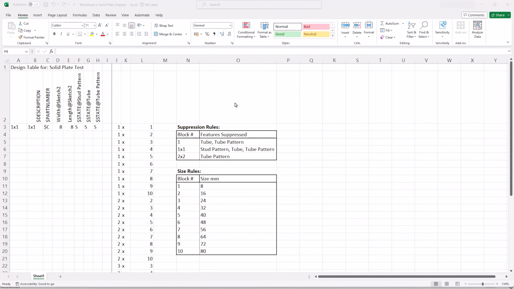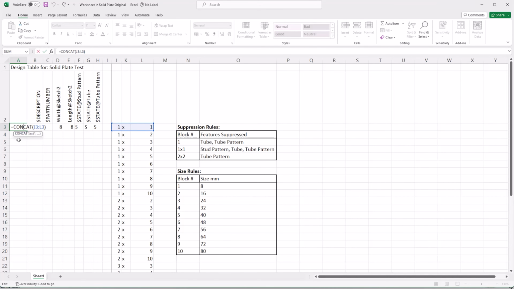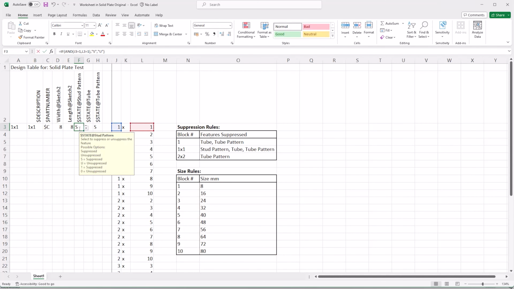Here we've edited the original design table to include some extra rules and formulae. These will determine the suppression status and dimensions for each configuration. As it's just a standard spreadsheet, any Excel formulae work. Here we have if and VLOOKUP functions, which are going to apply the correct values to each cell. We won't go into detail on these here, but we will include the formulae in the video description.